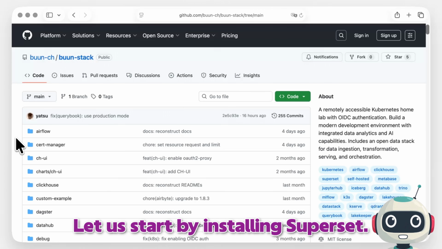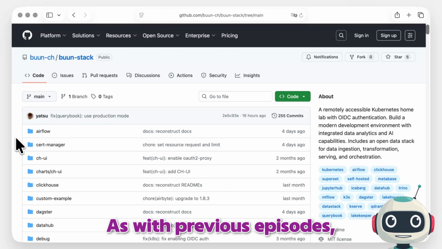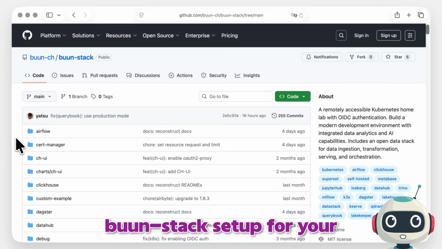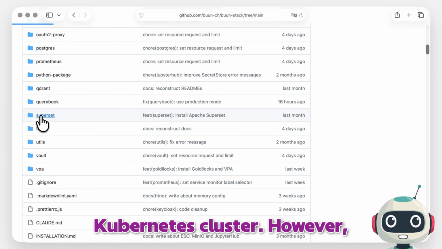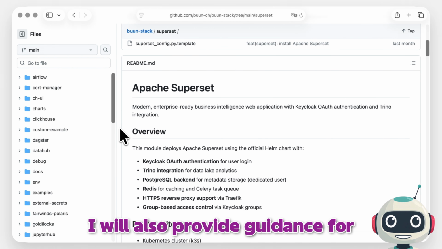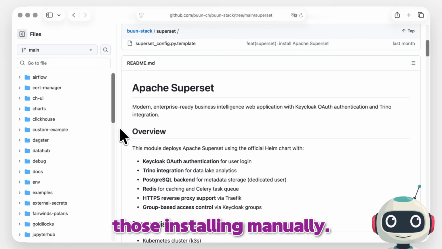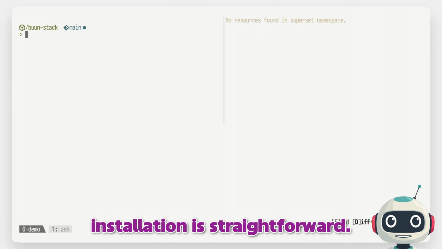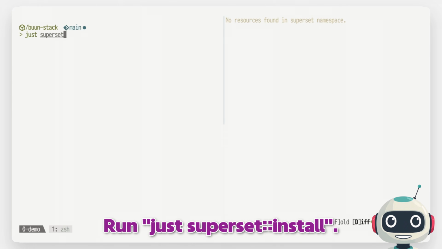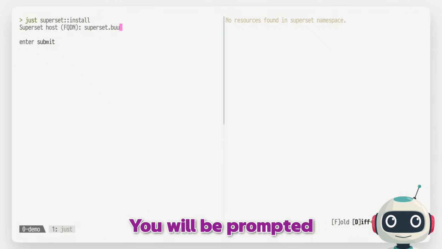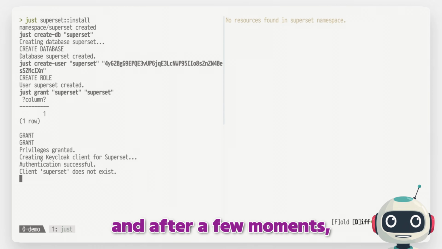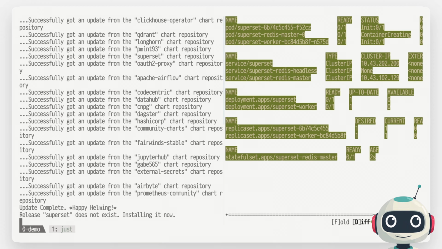Let us start by installing Superset. As with previous episodes, I assume you are using the Boon Stack setup for your Kubernetes cluster. However, I will also provide guidance for those installing manually. If you are using Boon Stack, installation is straightforward. Run just superset install. You will be prompted for a hostname, and after a few moments, the installation completes.